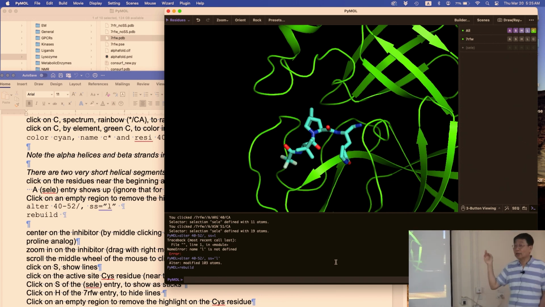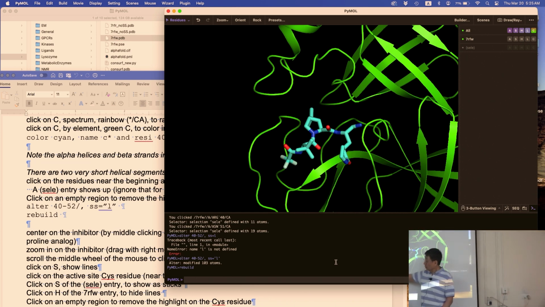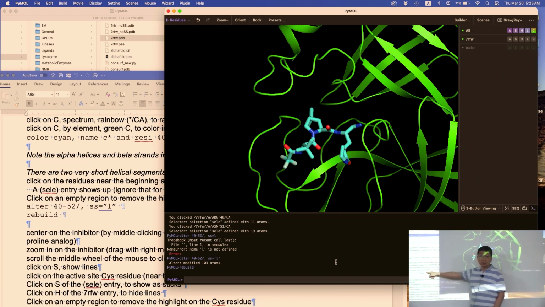Did you do this already? Then type in this. Type in rebuild, and then return, and they will change.